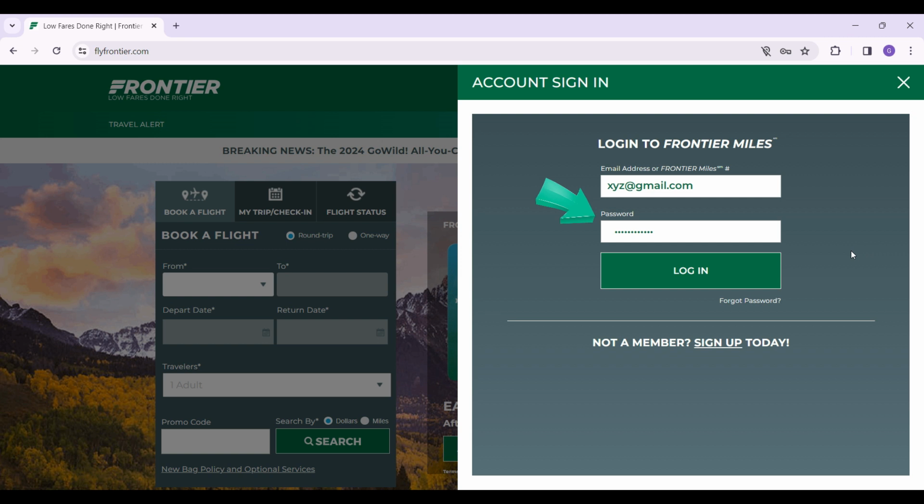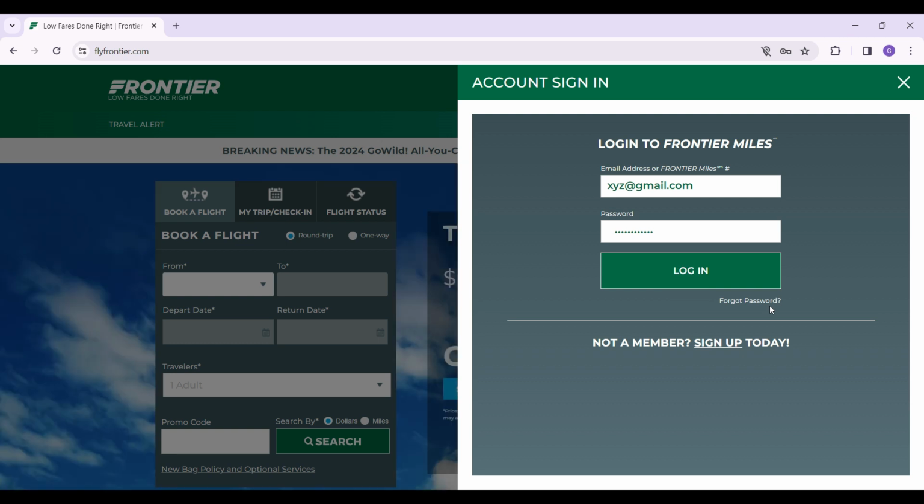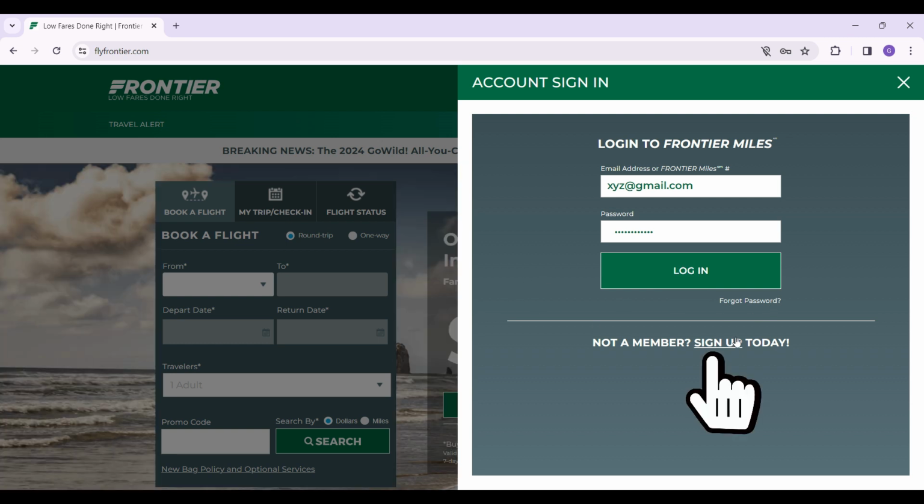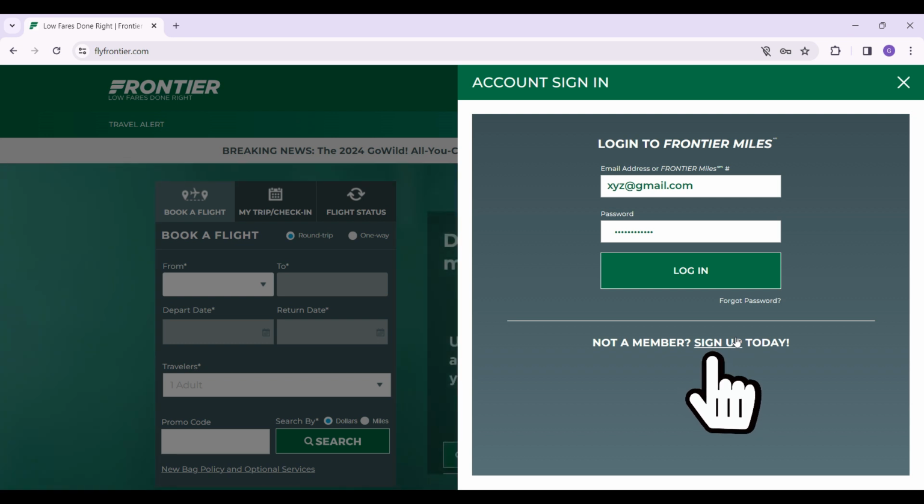In case you forgot your password, here's the button right here that says Forgot Password. Simply click on it and follow the prompts to gain access to your account. If you are not a member, click on the sign up button right here and create your account.